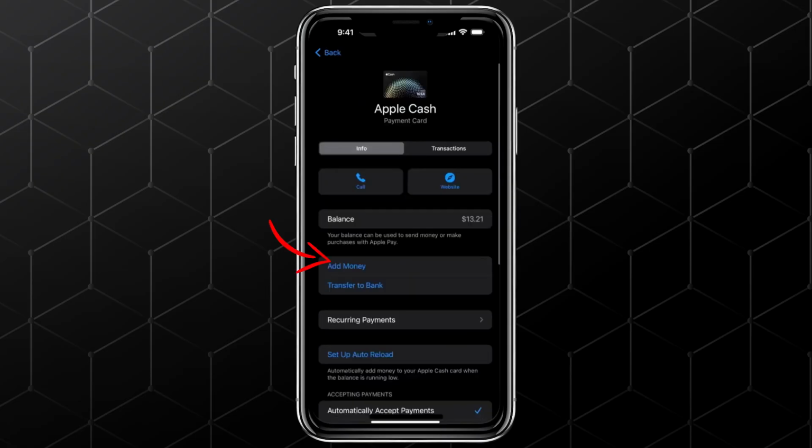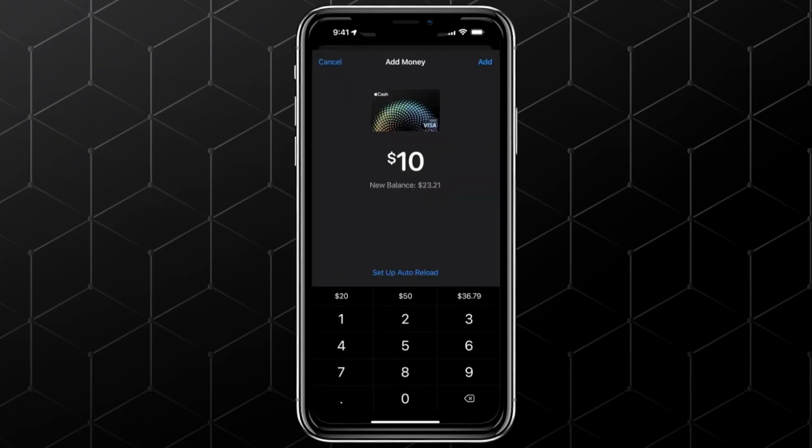Enter the amount you want to add, with the minimum being $10. Then tap Add at the top right. Confirm the funding source and finalize with Face ID or Touch ID. Once money is available in your Apple Cash account, you're ready to send it to someone.